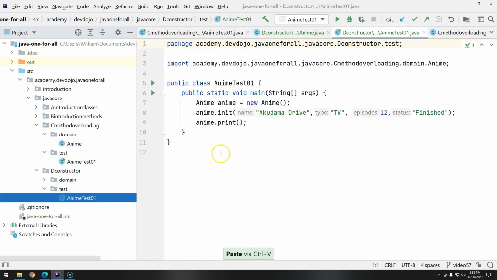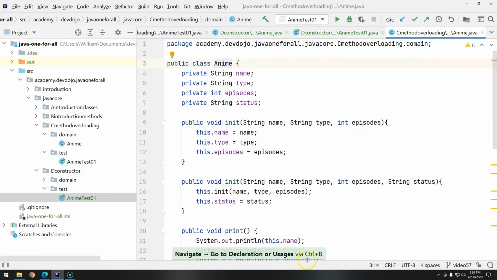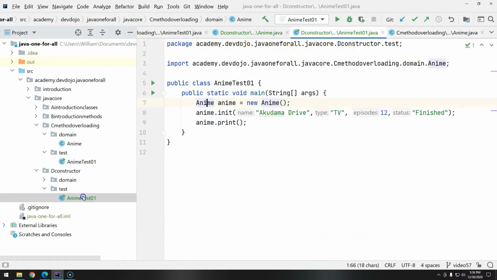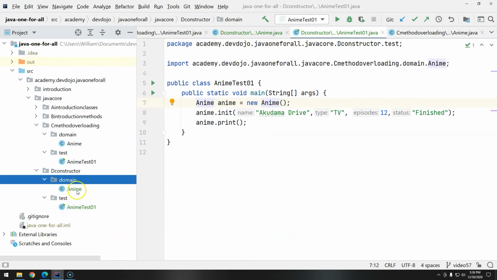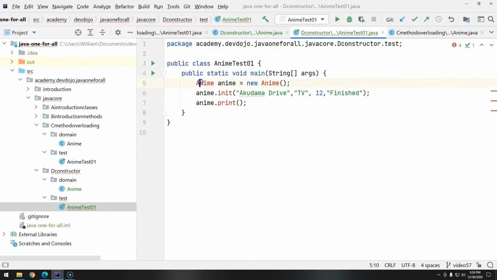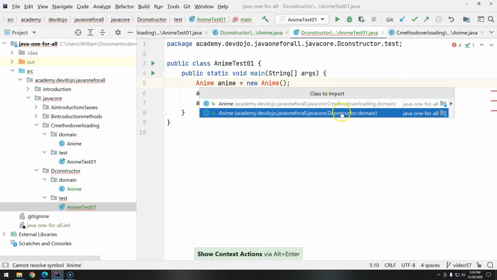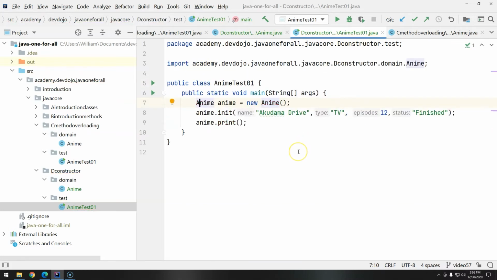Okay, so the first thing you have to be careful about is that this Anime, if you hold Control and press B as in beta, you are going to the Anime, and be careful, look at the package. So this AnimeTest should be working with the Anime inside the D constructor. So make sure that you delete here on AnimeTest this import, and you press Alt Enter and you import correctly from the D constructor package.